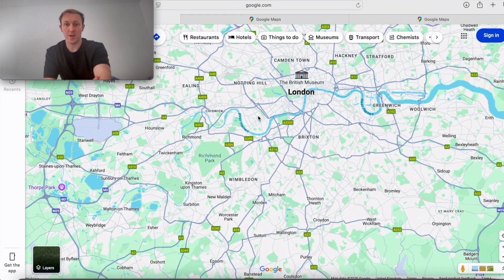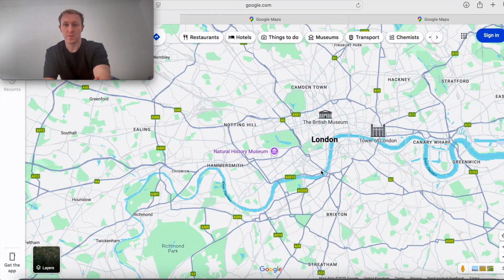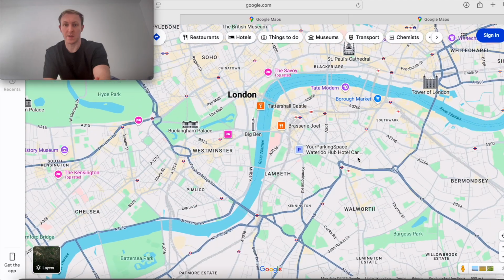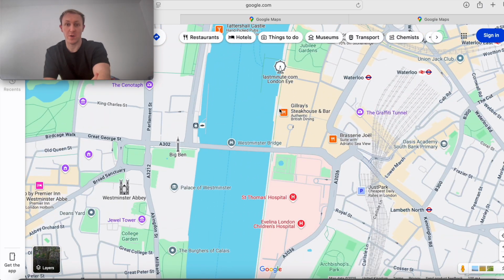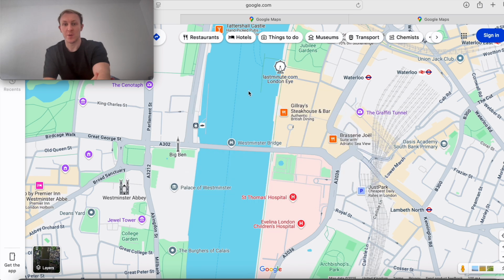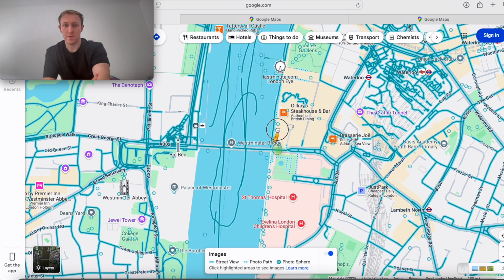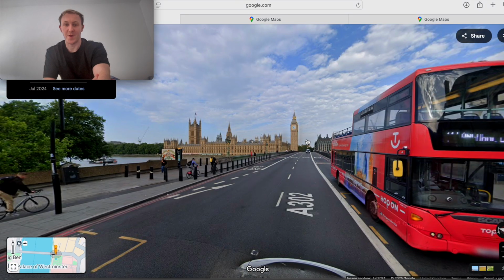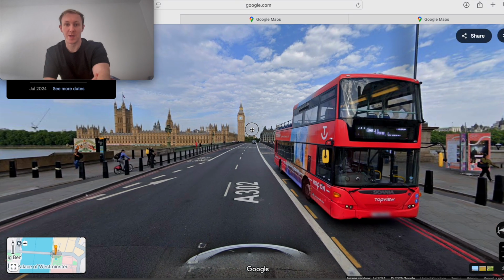So if I zoom in on London, let's see, what can we find? Aha, Big Ben. We have Big Ben, and we also have the London Eye. So let's zoom in on here. Okay, brilliant. So this is London.